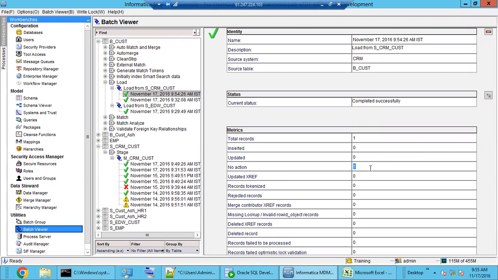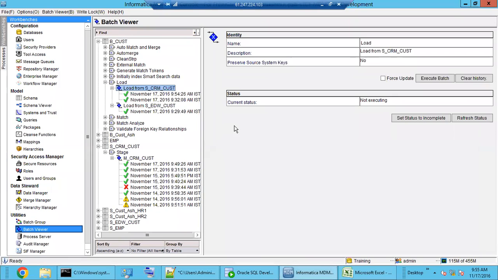In some business cases, you may want to update the record forcefully, regardless. So here we have one option, force update. You can check force update, and in that case it will not look at the SRC LUD and will blindly update. So let's execute the batch now.